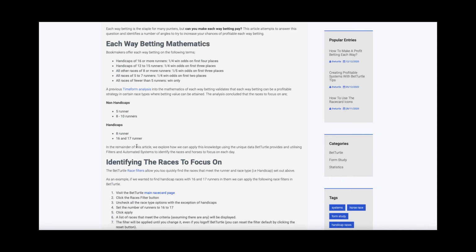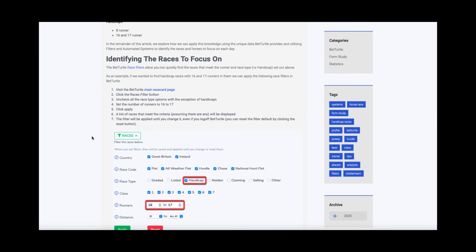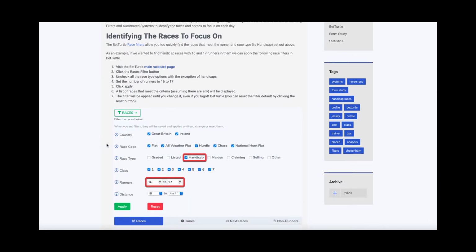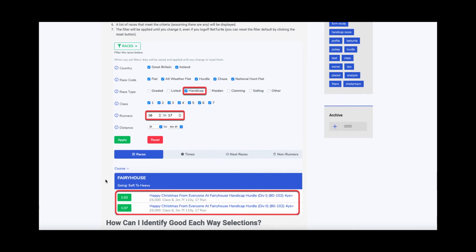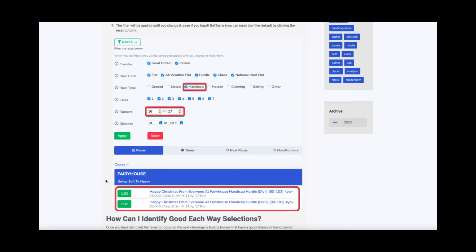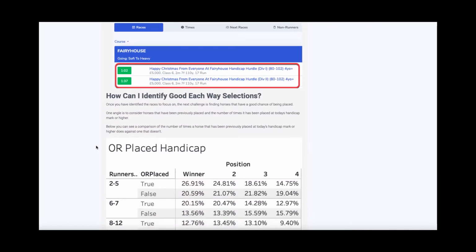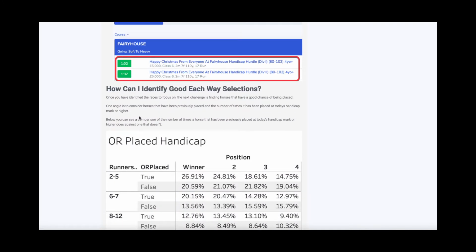So what we're going to do for this article is to look at 16 and 17 runner handicap races as an example to follow. We'll also show you how we can set up the BetTurtle filters to identify the races that you can focus on that meet those criteria. And also then we're going to look at some analysis we've done, as I mentioned, that show some angles.